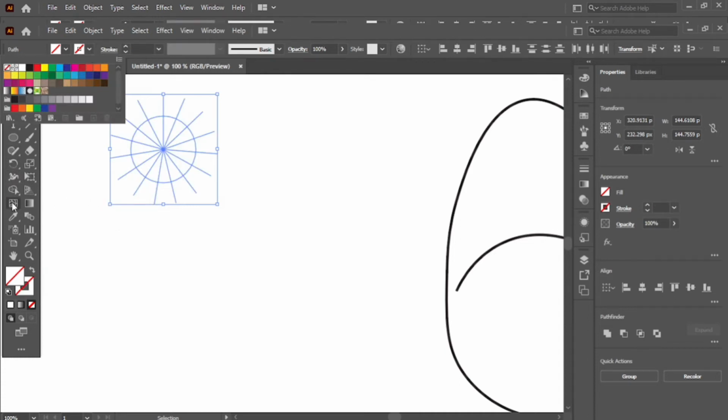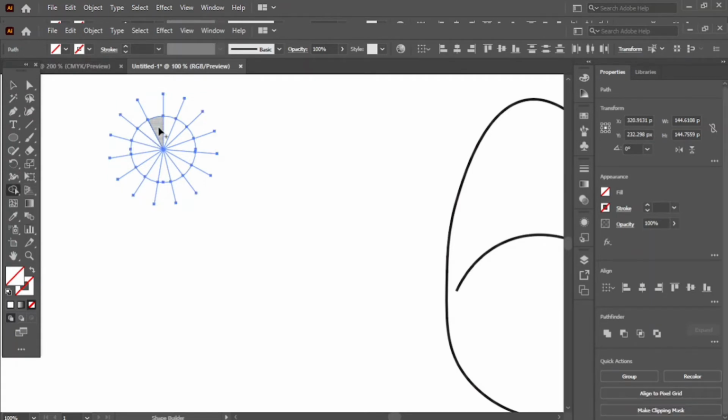Now select the Shape Builder tool and join all the parts separately. Join. Press Alt and delete the unnecessary parts with the Shape Builder tool.